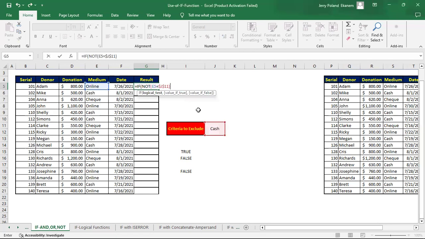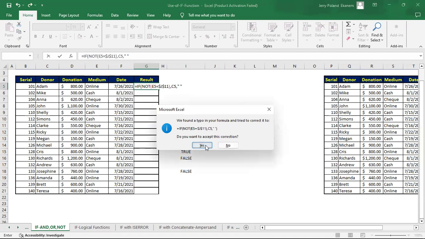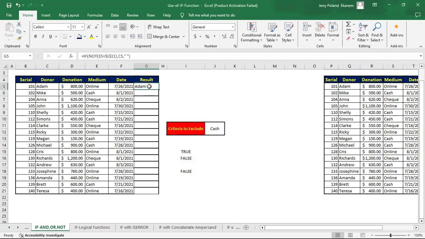Now, what is the value that we should return? We should return the donor, that is C5 here, the name, which is Adam in this case. Otherwise, if this medium is equal to cash, return what? Nothing. Simply say nothing here, and then we enter. So as we can see, we have Adam.